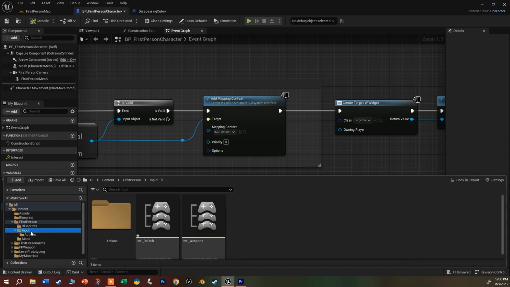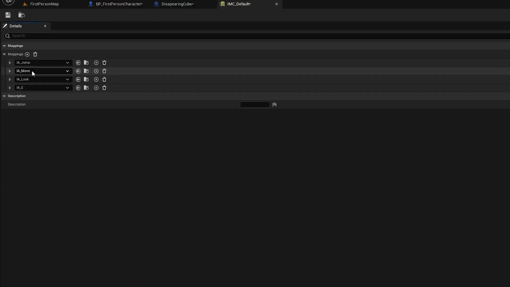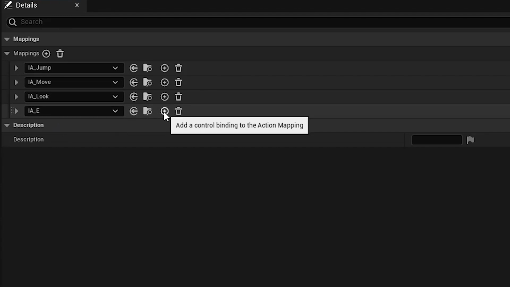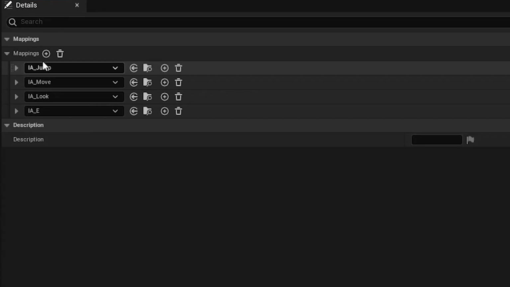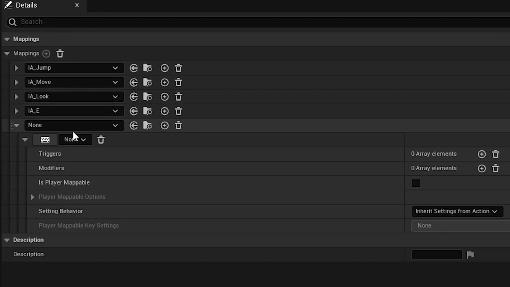Go back to that input folder here, and we're going to open up that IMC default. I'm going to pop that open here, and you can look and see here's the default ones, and here's the E button that I've added. So don't push this button. I always want to click over here, and then it adds more functionality to the E. What you want is this little button up over here, and that's going to allow us to add a new one. And this is actually pretty easy.